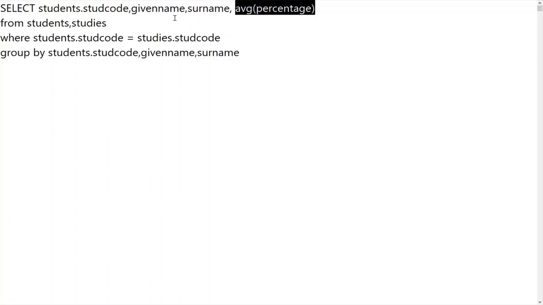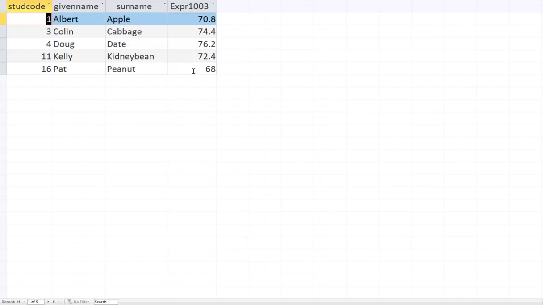If I want people with an A in their given name, or the surname is Smith or whatever, that would be in the where bit. But we need to put a condition on the aggregate. So we would say having average percentage greater than 60, whatever. Okay, so that was Frank Fig. We don't know that at the time. So those are the 5 people who are better than him.